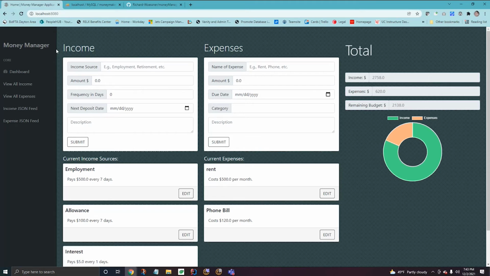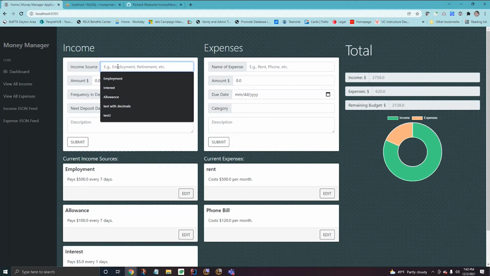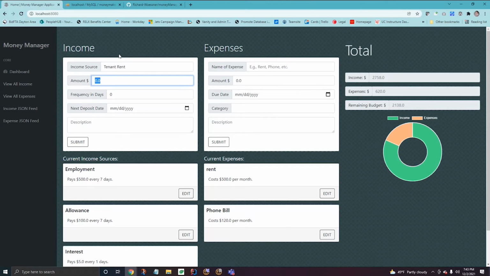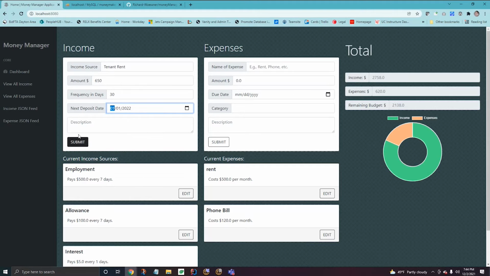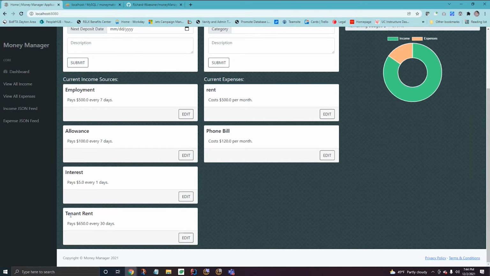So on the dashboard of our page, we've got an income form and an expenses form. We can come through and add an income. You could say tenant rent, like if you own a property. Tenant rent, 650, we say every 30 days, and probably the next payout is going to be the first of next month. And then maybe the address it's for, submit, and then tenant rent, pay 650 every 30 days.